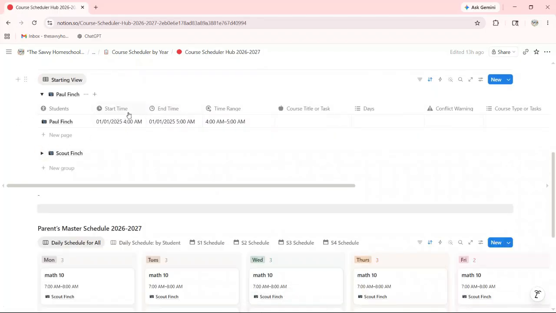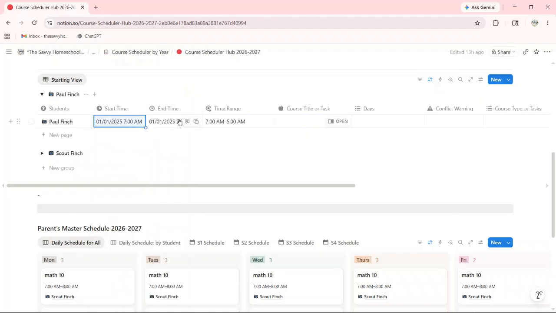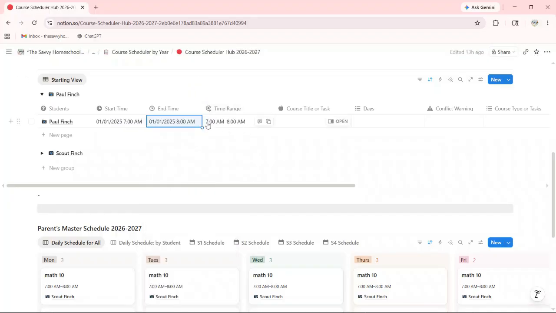The way Notion works with time, in order to calculate it properly and sort it, you have to attach it to a date. So I'm going to click this open. You'll notice the date is 01/01/25. That's just a holding place, so it's not necessary, so I just keep it there. I recommend that you do that as well. I'm just concerned with the time, so I'm going to put 7, and then the end time to 8, let's just say. So you see the time range comes out right here.